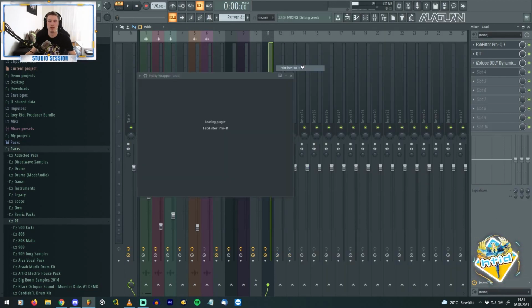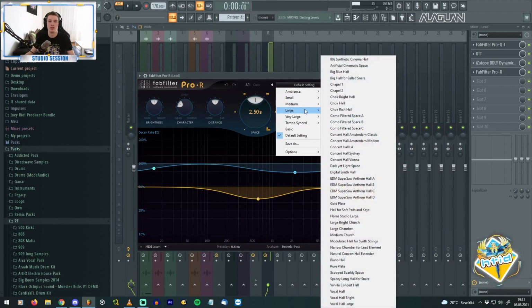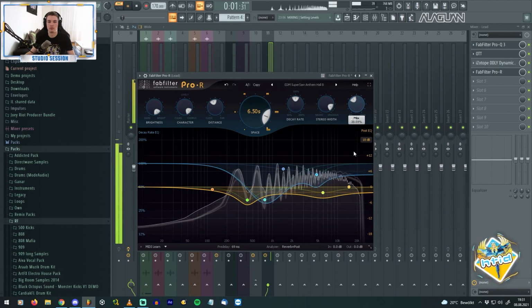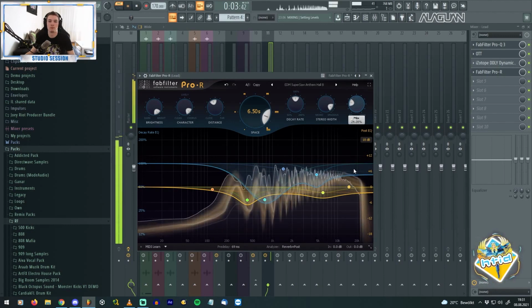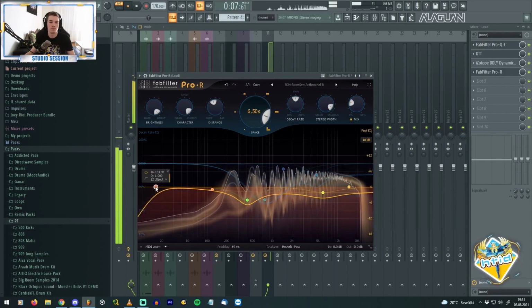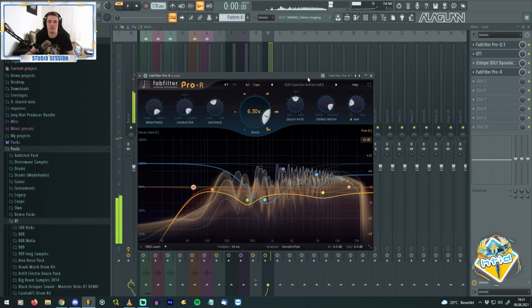So now we're going to add a reverb. We're going to go with FabFilter Pro-R because it's amazing. There is a preset that I like to use for Supersaw sounds, which is the Large Supersaw Anthem Hall B, because it sounds beautiful.